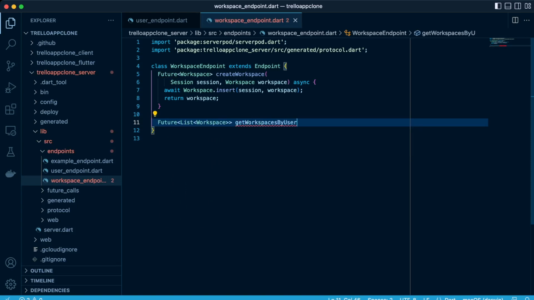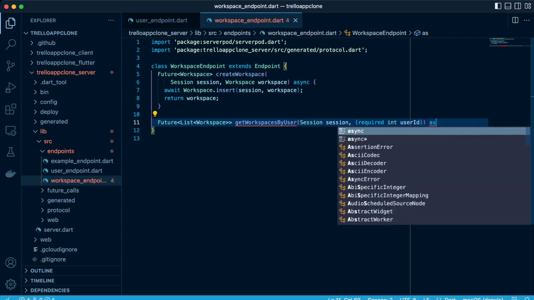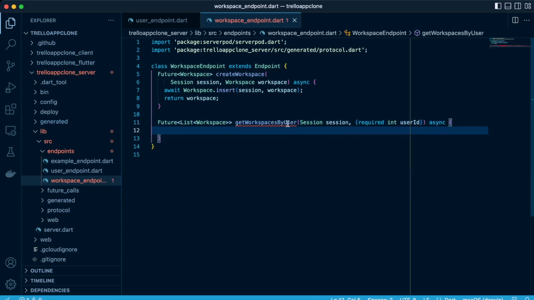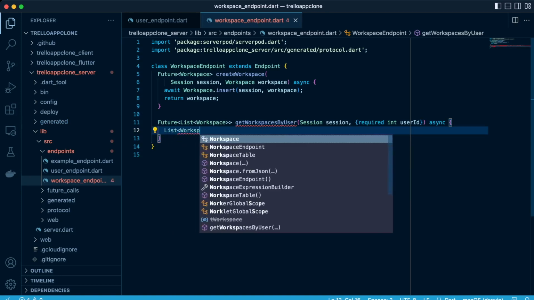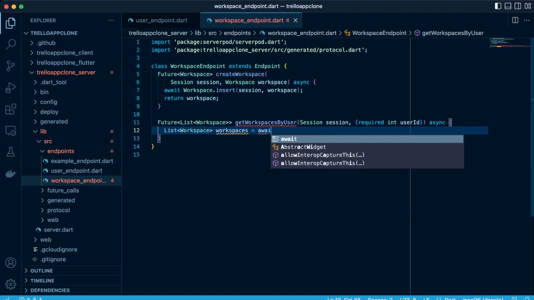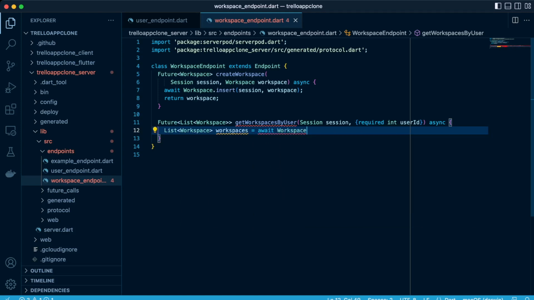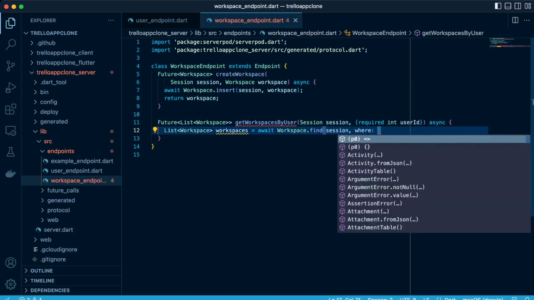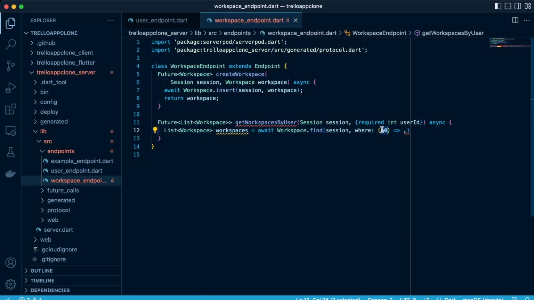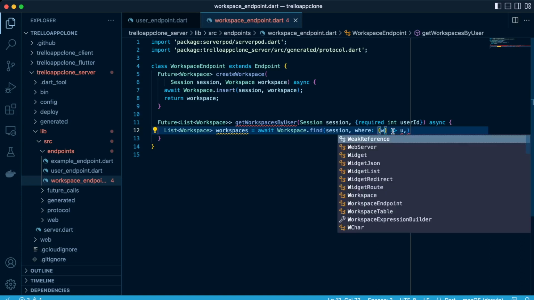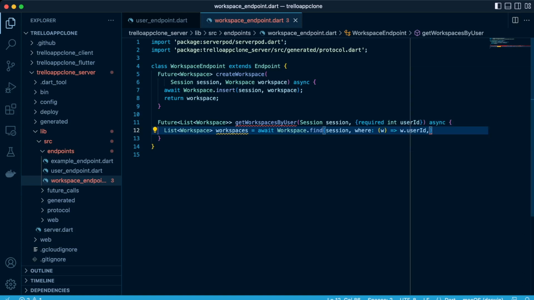Next, we're going to create a function that gets workspaces by user. Each user has their own list of workspaces, so we're going to get that using the user ID. To do that, we're going to create a variable that holds the list of workspaces, and we're going to use the find method, pass the session, and define our where: the list of workspaces where the user ID is equivalent to the user ID in our function argument.